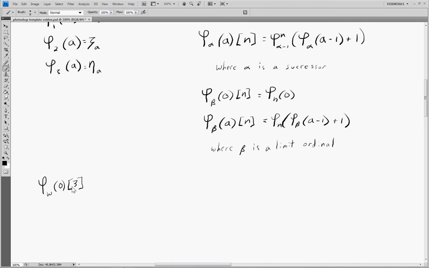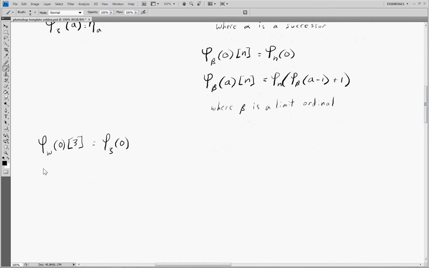This is a very, very simple case. We just follow this rule here, and this simply equals phi sub 3 of 0. So we just diagonalize this omega, and this turns into this. Very, very simple case. The next case would be when we have something non-zero in the input to the function.